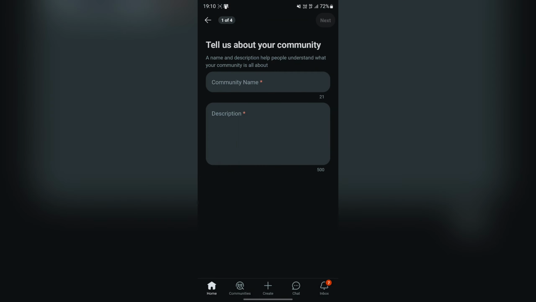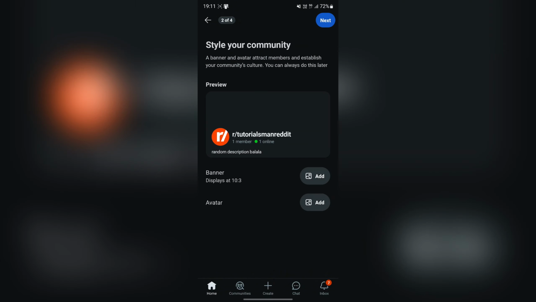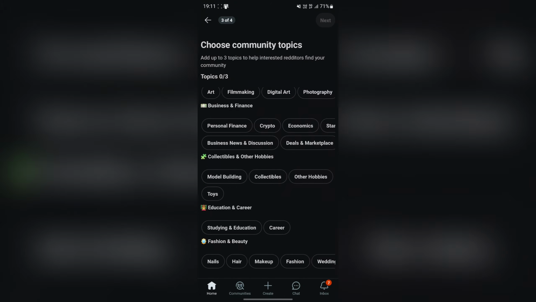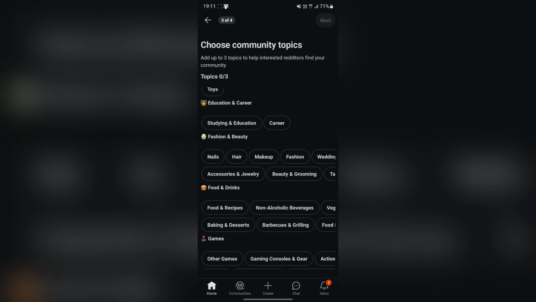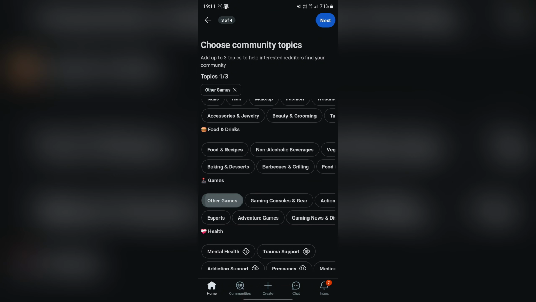So the requirements to make a community page: you need to be a user for longer than 2 weeks, I think, and you need to have positive karma, and then you can do this. Then we have the option to add a banner and an avatar. We're gonna skip that for now. Then we're gonna choose what kind of community topics we're gonna have for our community. Let's just go random once for the round.